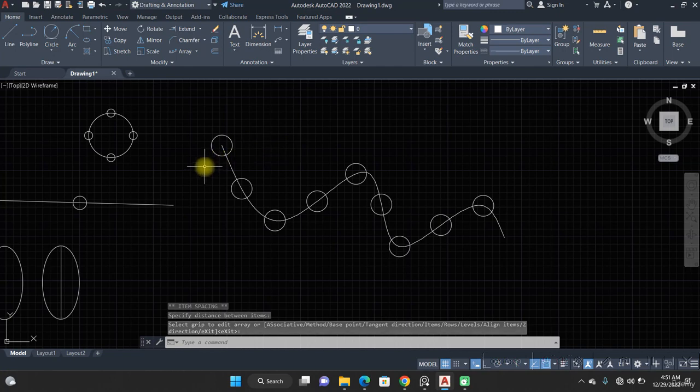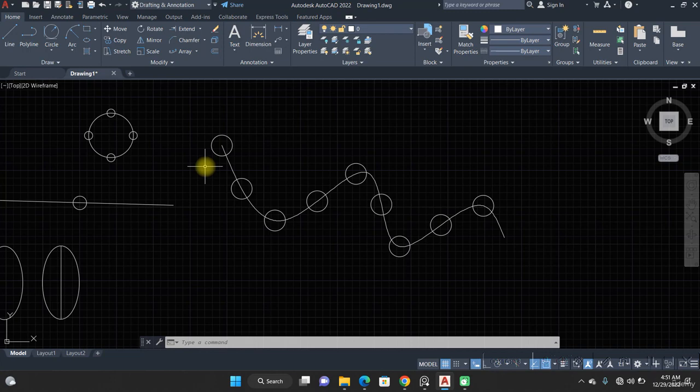So these are the basic modifier tools that we'll be making use of in the course of developing our projects.